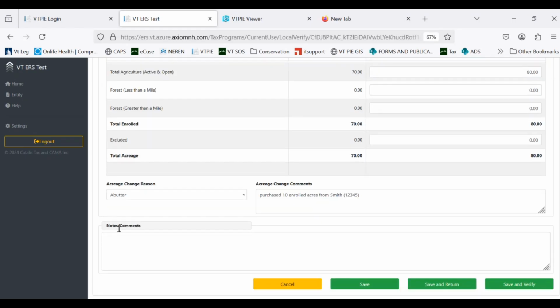Last but not least, there is a notes and comments section. The key here being the current use staff does not get notified that there's anything here. It's there for them to see if they go in and happen to read it, but this is not where you want to answer or ask a question. You want to use the questions feature or you want to reach out to your staff member directly. Okay, this is for your purposes and will live with a parcel as long as it's enrolled in current use.